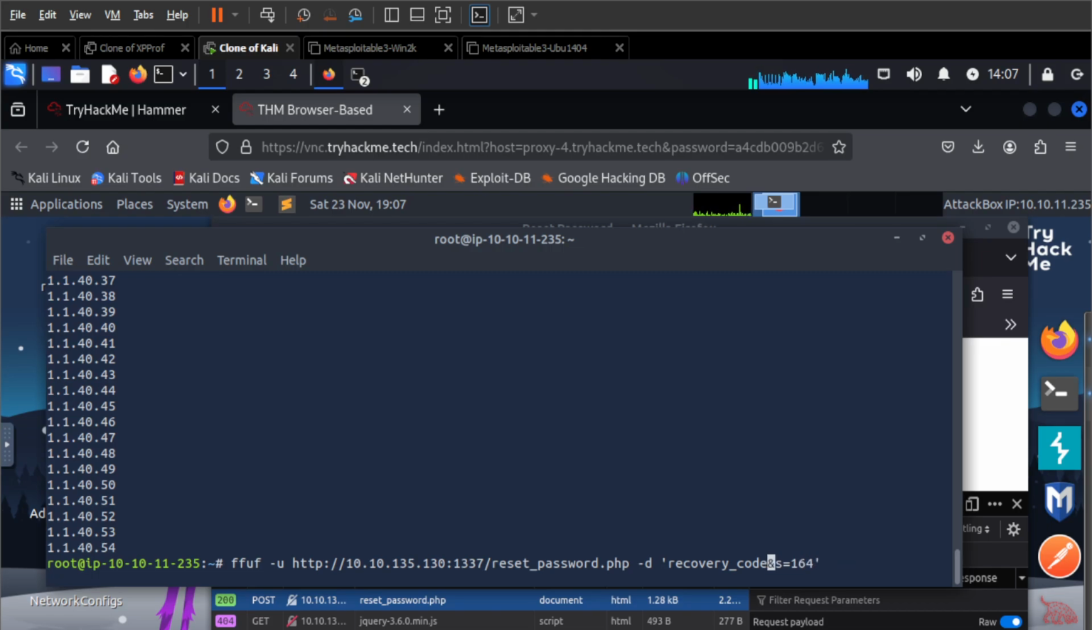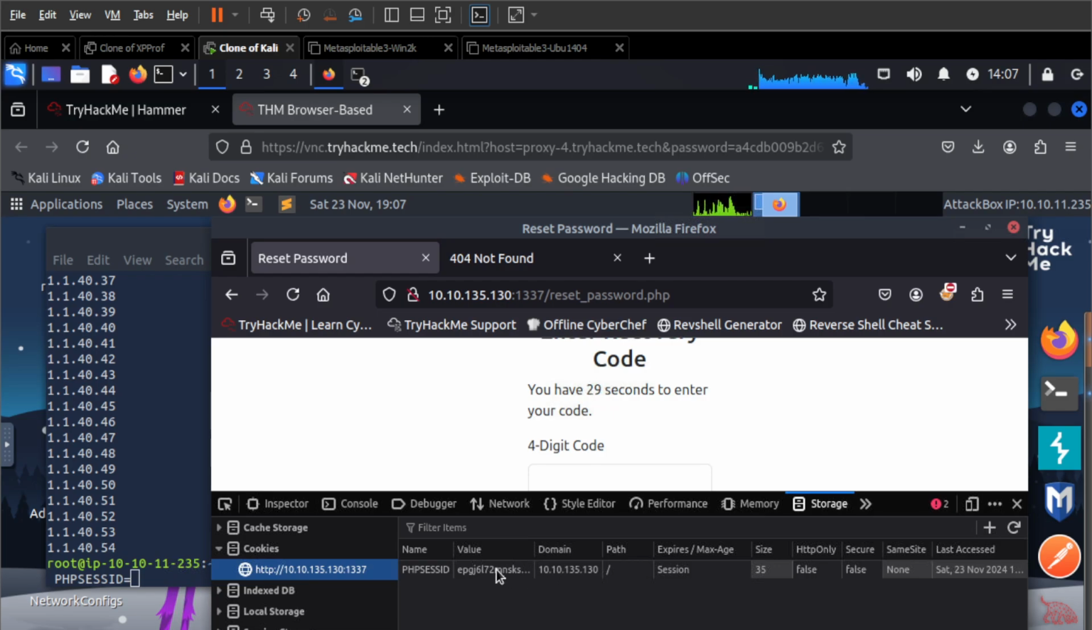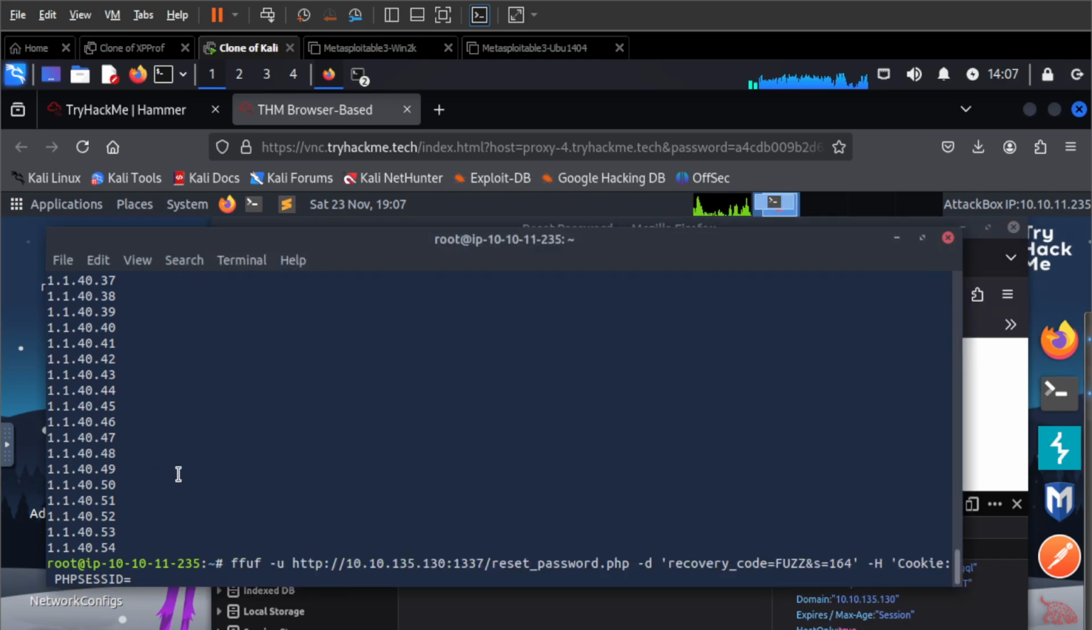and we will change this to FUZZ. And then we want the cookie, so we will say minus H, Cookie colon PHPSESSID equals the PHP session ID that we got, and that we can check in storage, PHP session ID. We can copy this, and this we want to change to W1. And once we have done that, then we want to use the word list numbers.txt, and this will be W1.